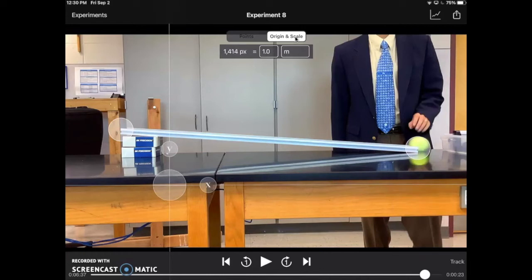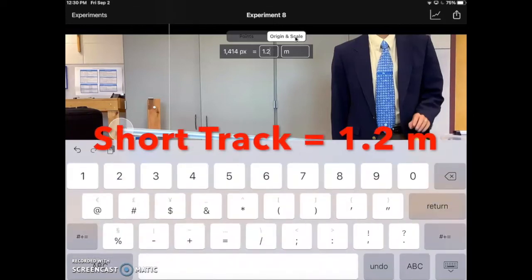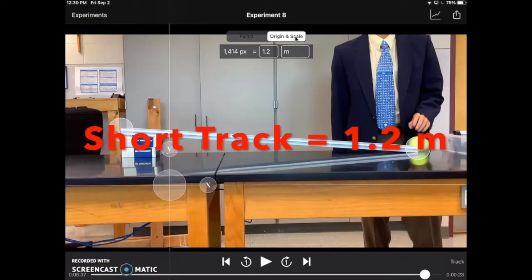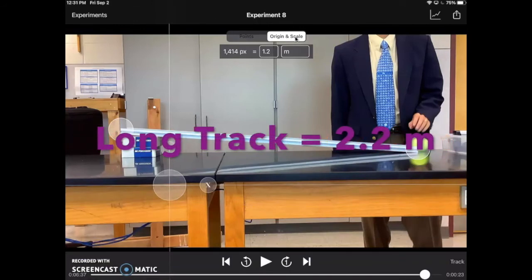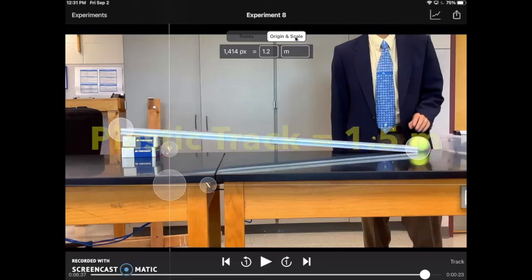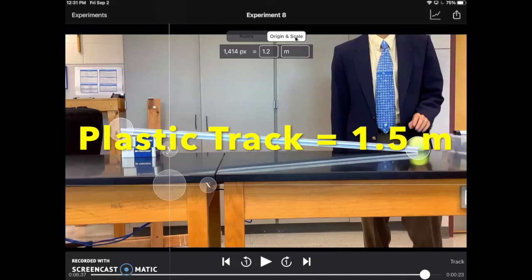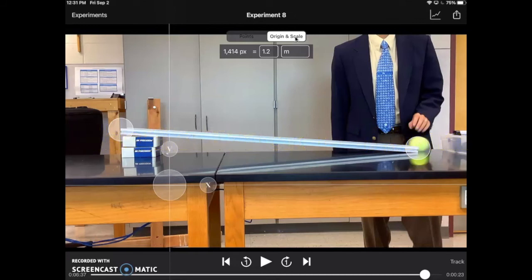If you had the short metal track like this, it was 1.2 meters long. If you had the longer track, that one was 2.2 meters long. If you had one of the plastic tracks, I don't think anyone did, but if you did, those were 1.5 meters. Okay, so 1.2 meters. Now my scale is appropriately set.